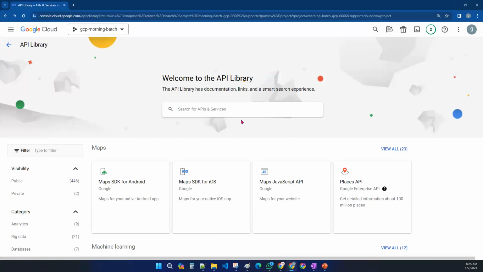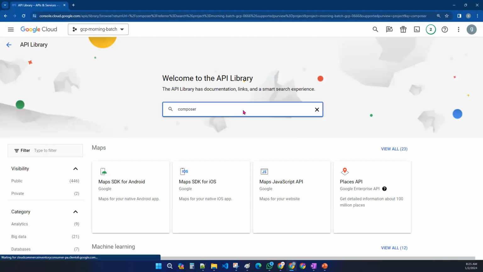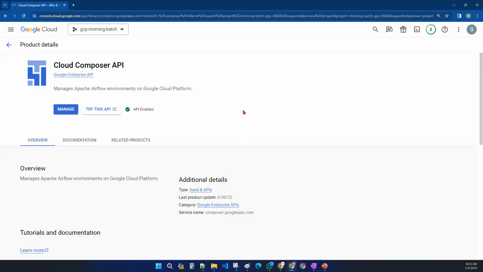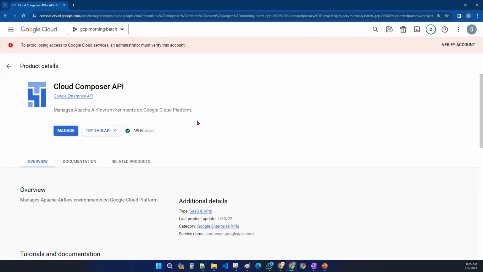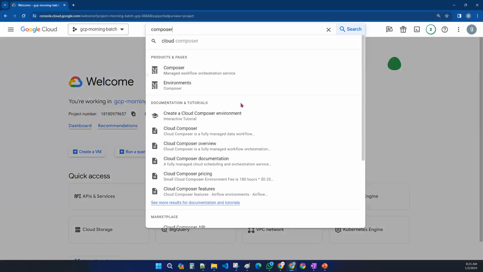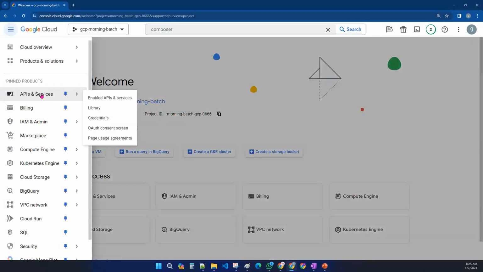Or else, sir, if you wanted to search for it, you can search from here. Composer. Click on enter. See, you have the Composer API. It is already enabled. That's the reason it came as Manage. If you wanted to enable an API, either you can directly search for that option, or you can go to the APIs and Services section and enable the APIs. So that is also fine.